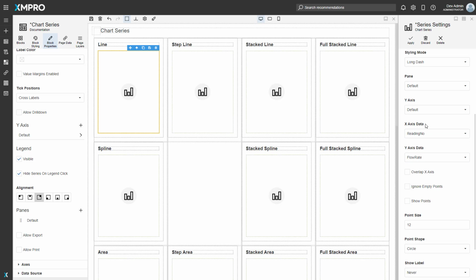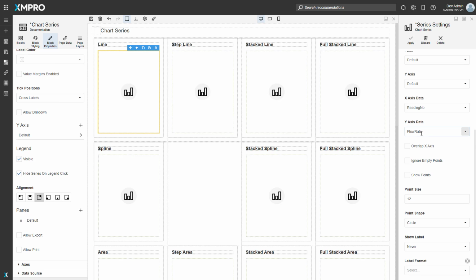The x-axis data, which is the column the data is coming from for the x-axis. Y-axis data, which is the column the y-axis data is coming from. If you choose different series types like range area, range bar, or bubble, there will be different data options available. I will show those in a minute. We have overlap x-axis, which makes the x-axis overlap. I will show an example of how to use this later.